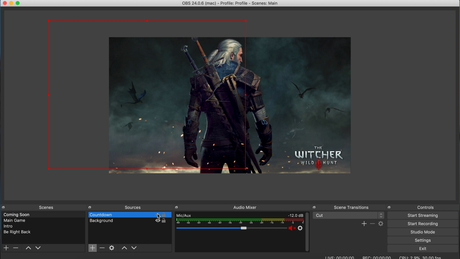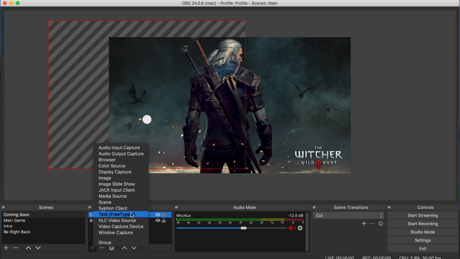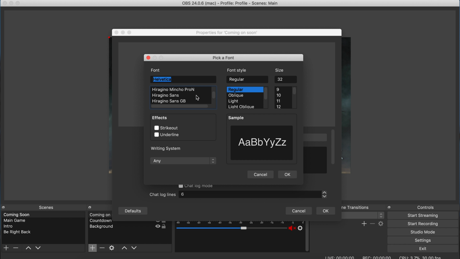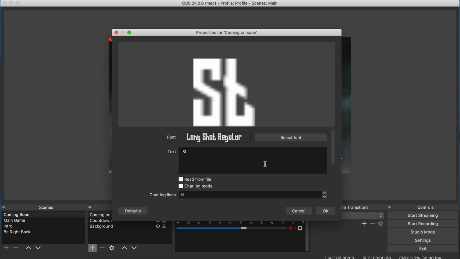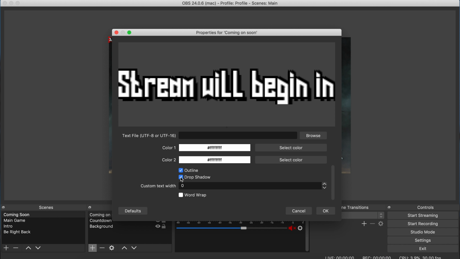Next, I want to just add some text above the countdown. So I click the plus button and I go to text. I'm going to name this text what it is, coming soon. Then I'm going to select a font that I like. In this case, I'm going to select a font that's pretty close to the logo font for the game. And then I'm just going to type in here, stream will begin in. I'm going to add some outline and some drop shadow and click OK.